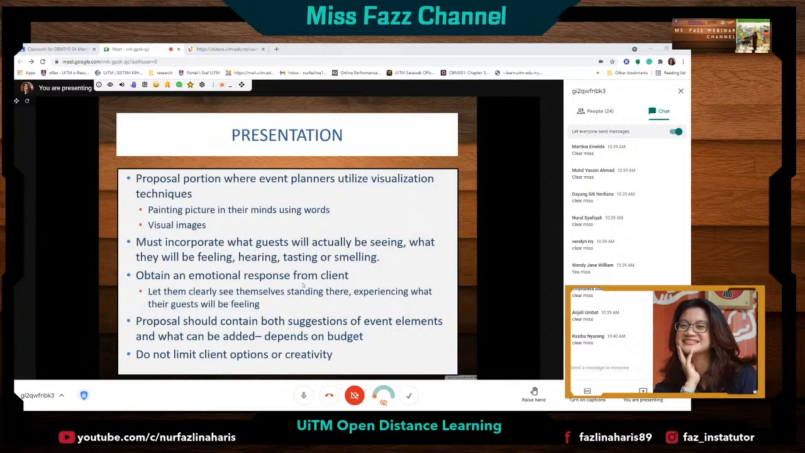The proposal should contain both suggestions of event elements and what can be added, depending on the budget. If your budget is not too big, this is all that you can do. If your budget is higher than you expected, you can do more. Do not limit client options or creativity. You don't want to put boundaries on your client's demands, but you try to find the middle land that can satisfy both parties, as the organizer and as the client to the event.